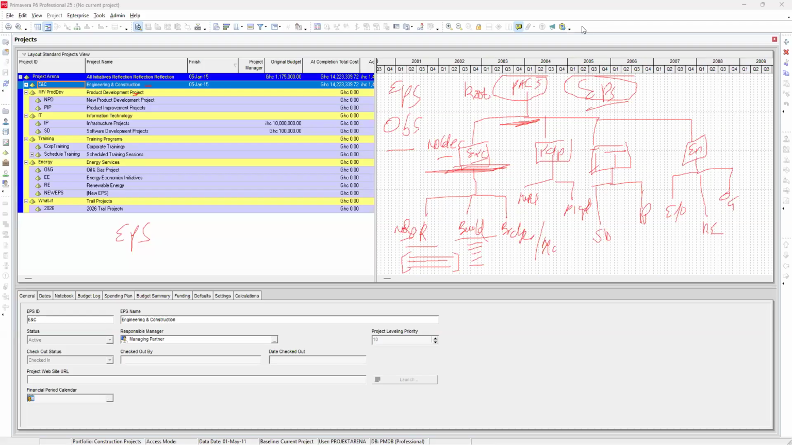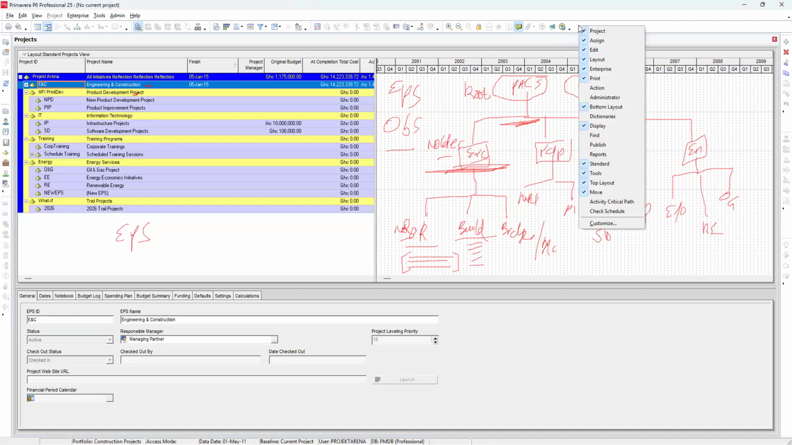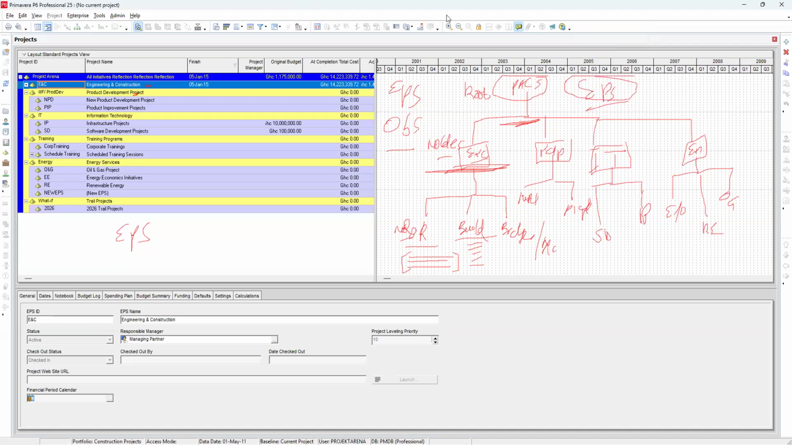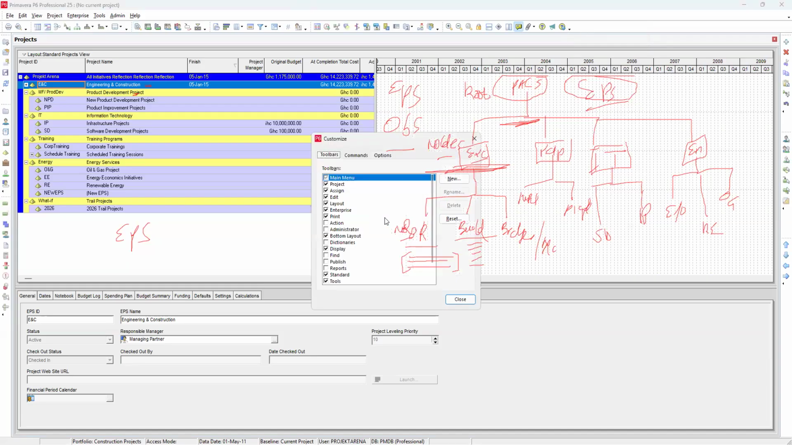Now you can add or remove by right-clicking, and adding and removing whatever you want. You can even customize your toolbar to show any information you want to show if it is not already here. You can customize it by clicking or unclicking, selecting and unselecting the information you want to show on your toolbar.